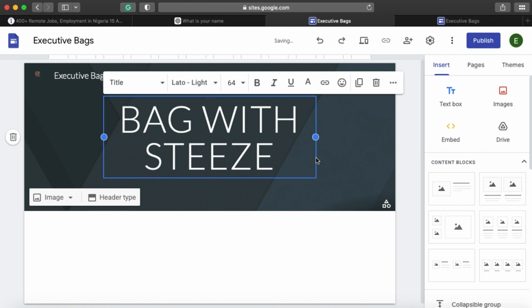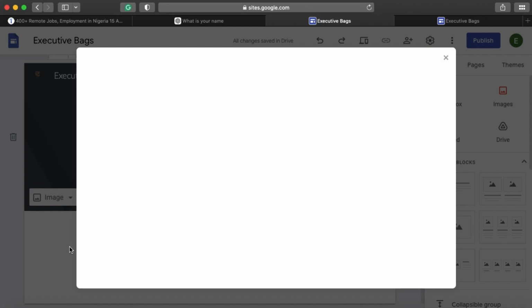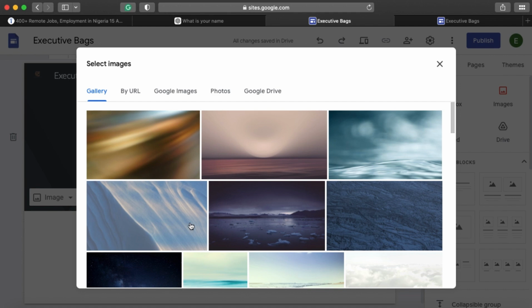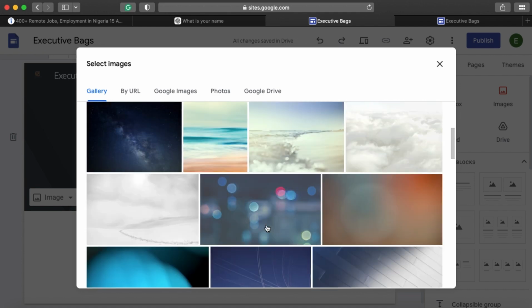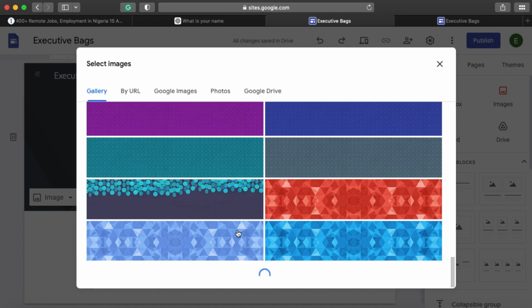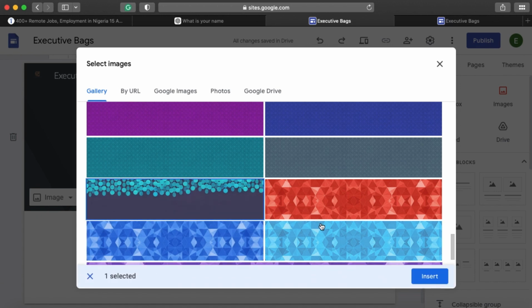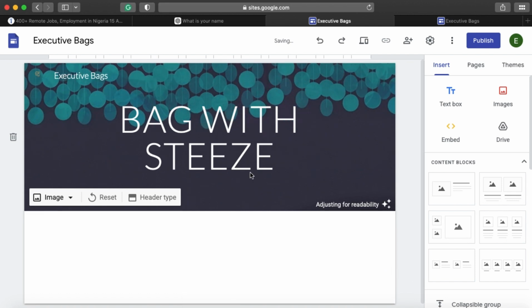Here is where you change the background picture. You can choose from the site. Google Sites gives different kinds of images. Here are the images. You can choose any one you want to. Here I'm going to go all the way down. I'm picking this one here. Then once you click it, you see insert, and voila, it's inserted.